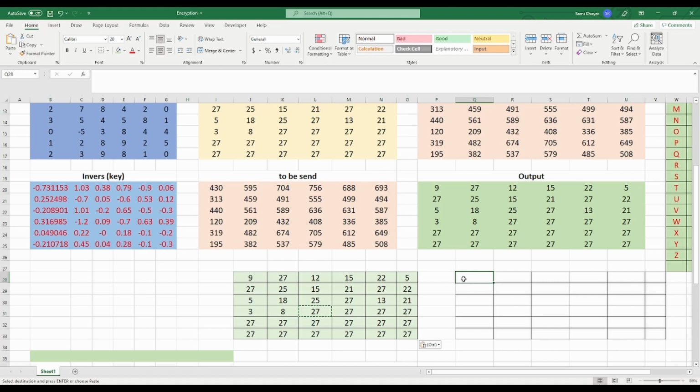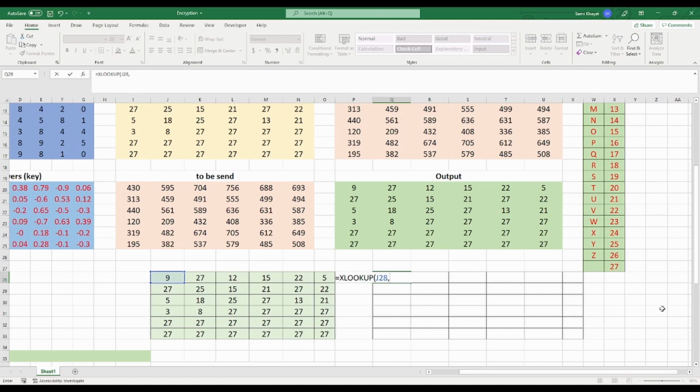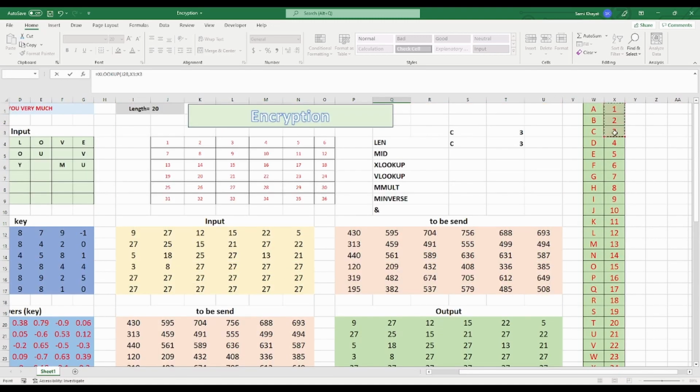I will use again the XLOOKUP. Okay, you convert this one to me. I want it to be move of copy paste. When I look up, this is where I want you to look, here in these numbers.